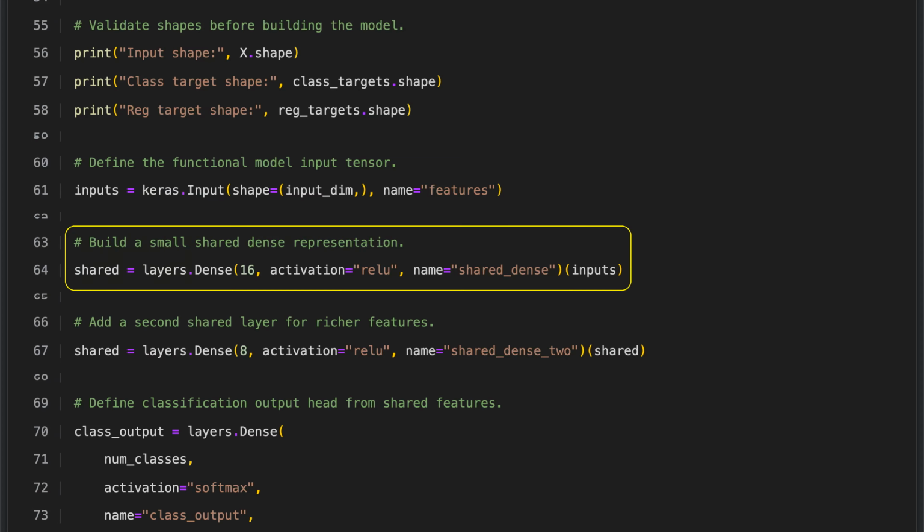We begin by creating a small shared dense layer with 16 units that uses the ReLU activation function to process the input tensor.